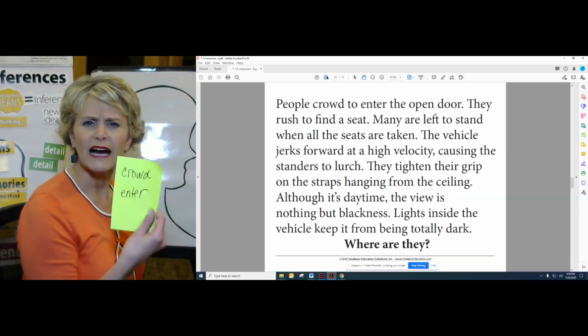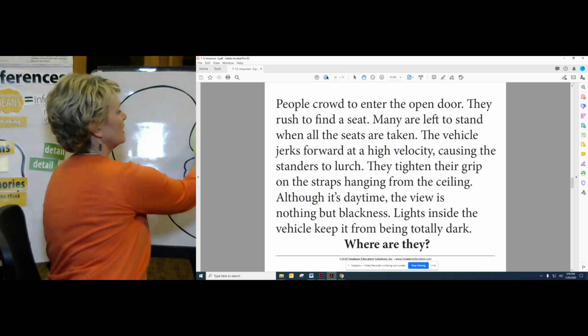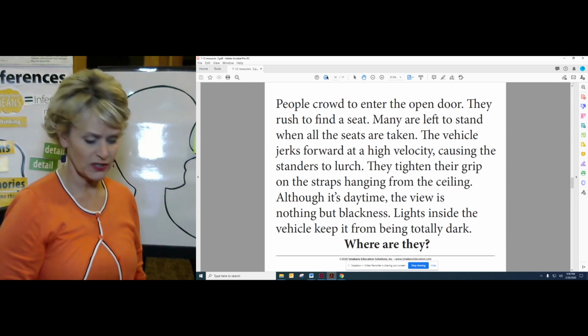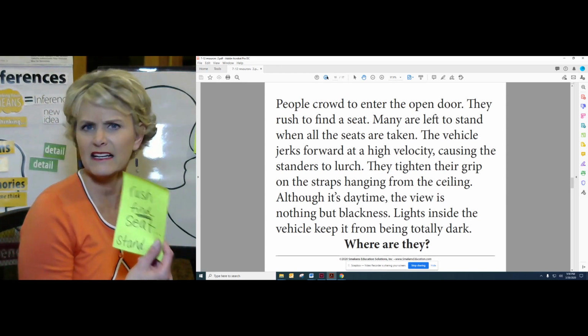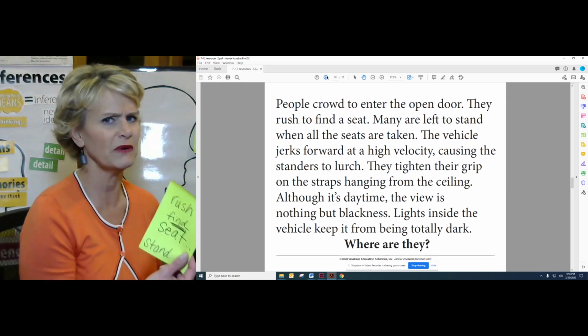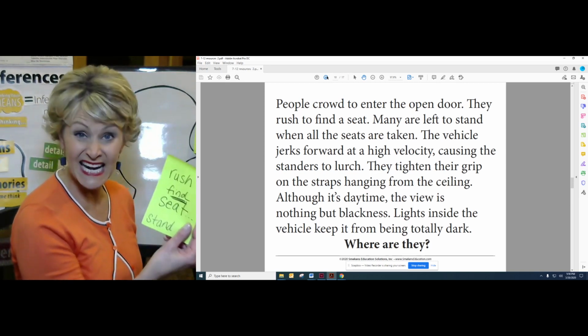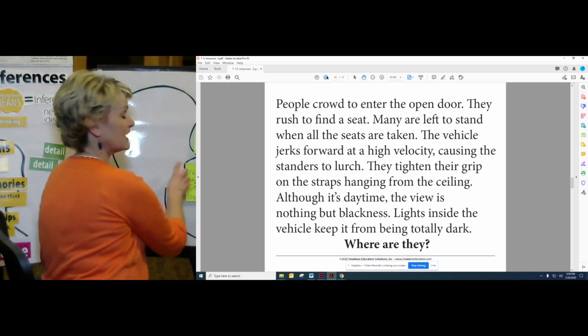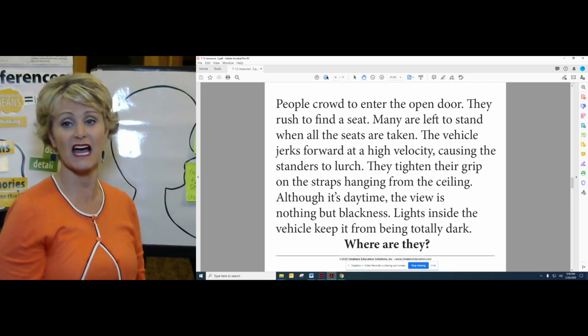Let's start there. Mrs. Meckens going to look at this passage and she sees a crowd of people entering a door. Okay, so wherever we are, it's somewhere with a crowd, okay? And they enter and they are rushing to find a seat. You mean there's not enough seats for everybody? Wherever they're going, there's not enough seats for everybody. And some will have to stand. Wherever they're going, they're rushing. It's a crowd. There are some seats, but not enough.